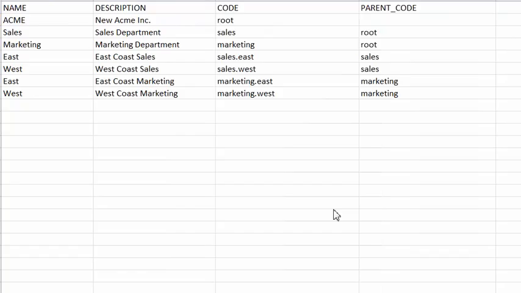Create the remaining entries. Note that the code always has to be unique, whereas the name can have repetitive entries. Also note that the code is case sensitive. It is up to you to decide on what schematic you will use to define unique codes for each container. You then leverage these unique codes within the parent code entry as well.